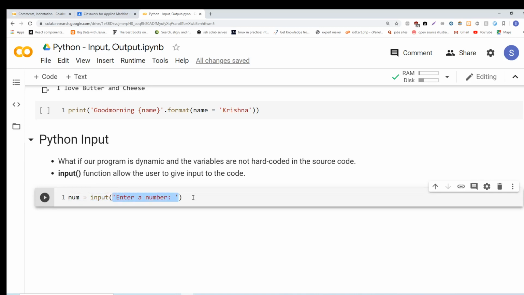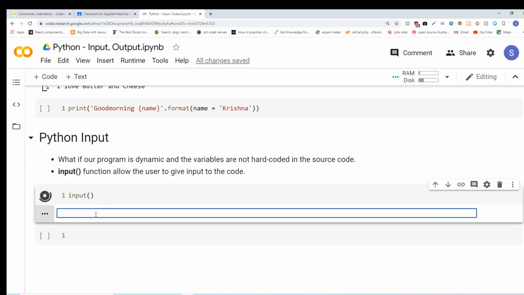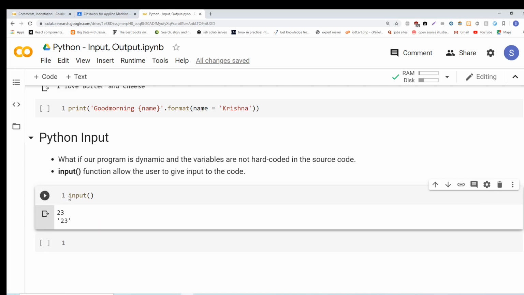First let us use the input function simply without any prompt. If I simply call the input function, let us see what happens. This will open up this box here. Here I have to input something. If I say 23, now this input function has taken this number 23.